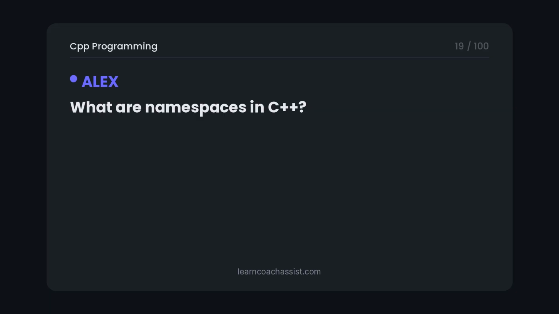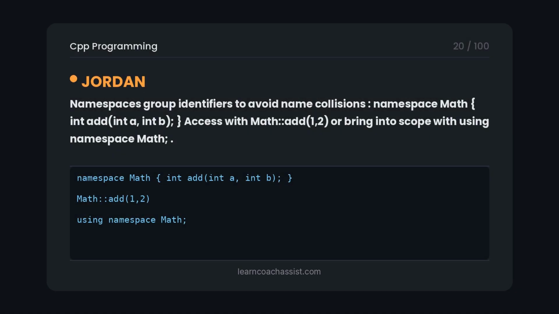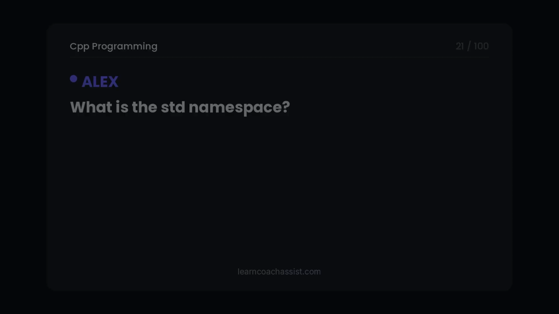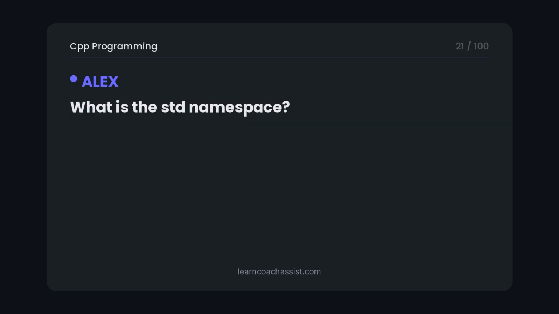What are namespaces in C++? Namespaces group identifiers to avoid name collisions. namespace math { int add(int a, int b) }. Access with math::add(1, 2), or bring into scope with using namespace math.